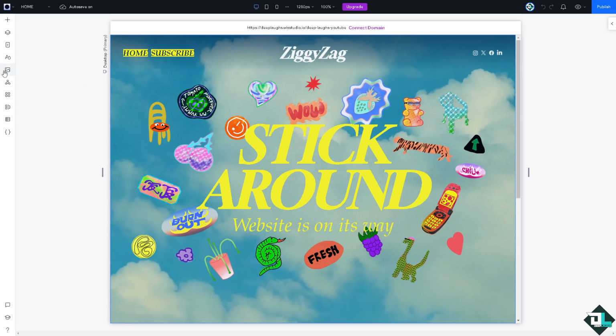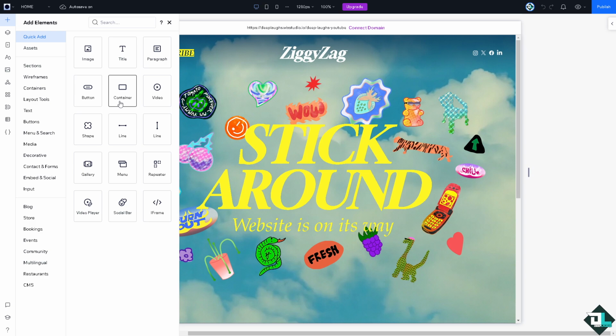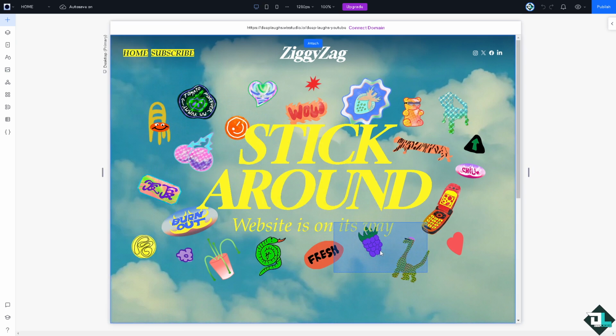Now, on the left side, let's check on Add Elements. If you click on the plus icon on the left panel, you see the elements you can add. You can have text, paragraph, images, buttons, containers, or video. Now, let's try to drag an element here on the side. That's going to be the video.